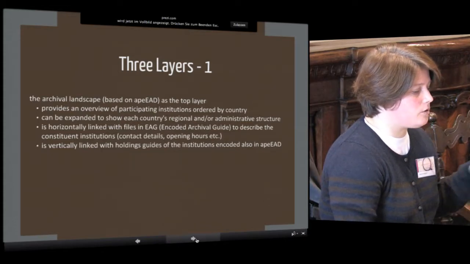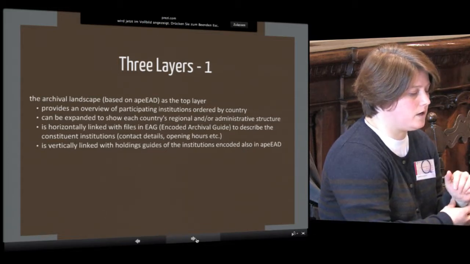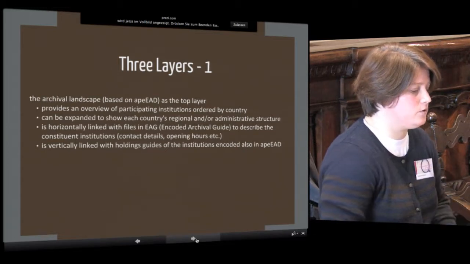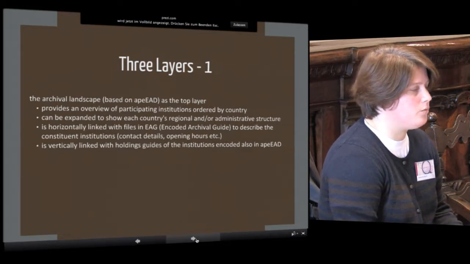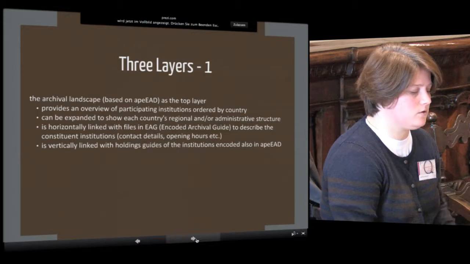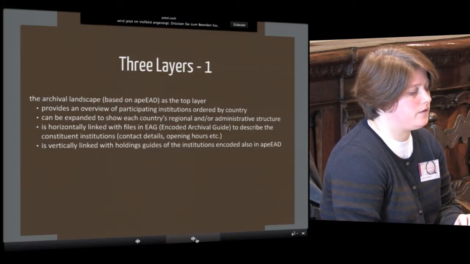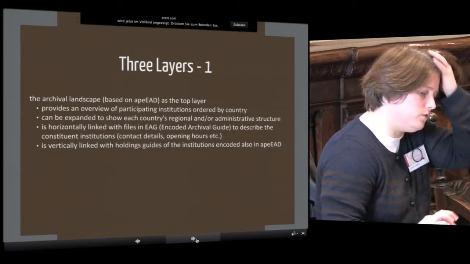This is horizontally linked with files in EAG, encoded archival guide, to describe the constituent institutions, so contact details, opening hours, in future, hopefully a little bit more information also on the institutions. And it's vertically linked with the holdings guides of the institutions.